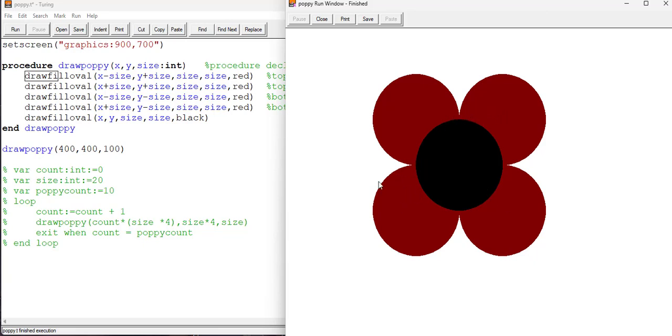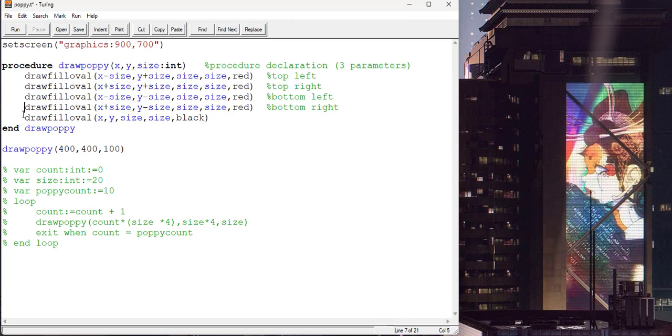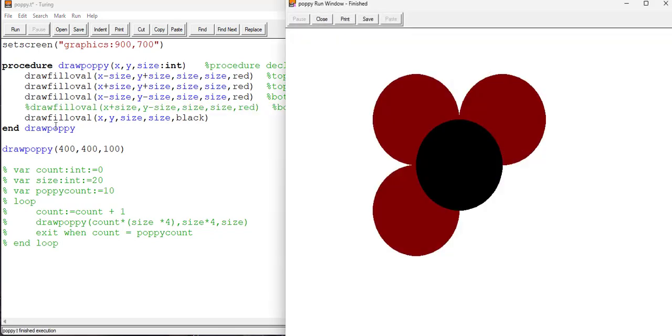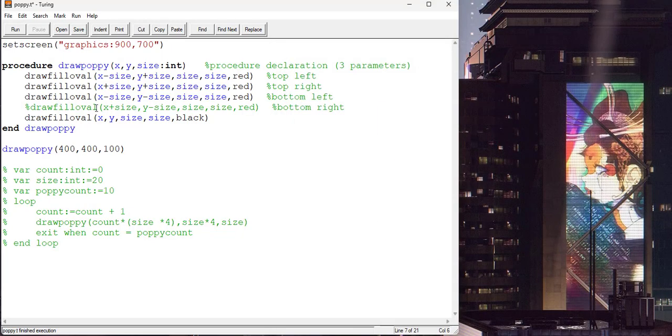So x minus size, y minus size, and then y minus size to go below the center one, and then I draw one right in the middle. That's how I draw the 4 petals in the middle. If I comment out one of these and run it, you'll see the bottom right hand petal is missing, because that's x plus size, which goes over here, and then y minus size to go down here. Then I draw my poppy at 400, 400, and the size is 100. And that gets me my poppy.